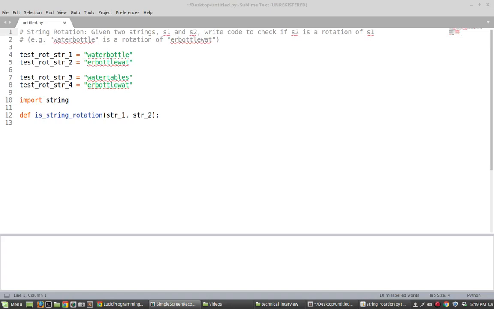Alright, so in this video we're going to be solving the following problem. We are given two strings, S1 and S2, and we want to write some code to check whether or not S2 is a rotation of S1.